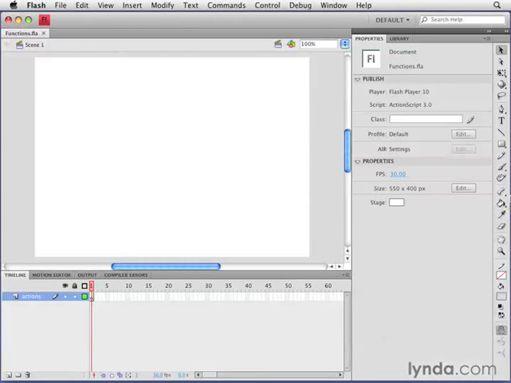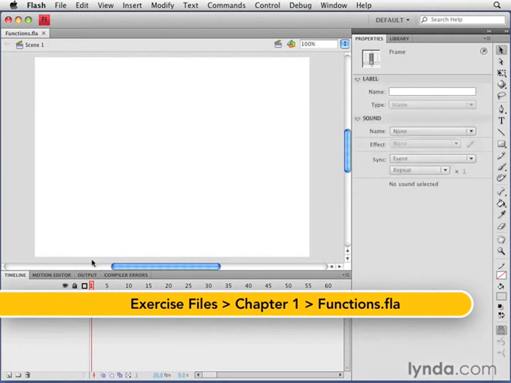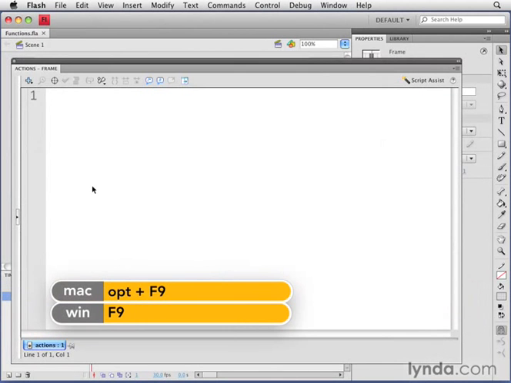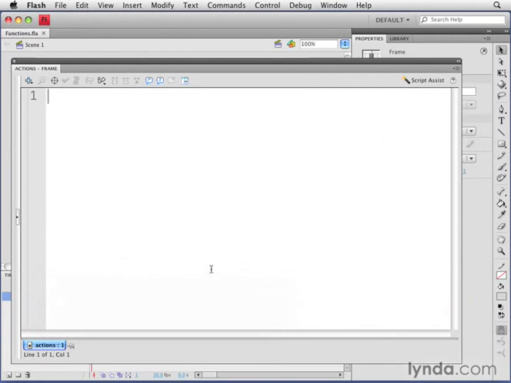Let's take a look at ActionScript 3.0 functions. I'm going to go to the first keyframe of the Actions layer in my file here and open up the Actions panel by pressing Option F9 on the Mac or F9 on the PC. You define a function in ActionScript 3.0 by using the keyword function. So that's all lowercase. Type function and then a space and the name of your function.